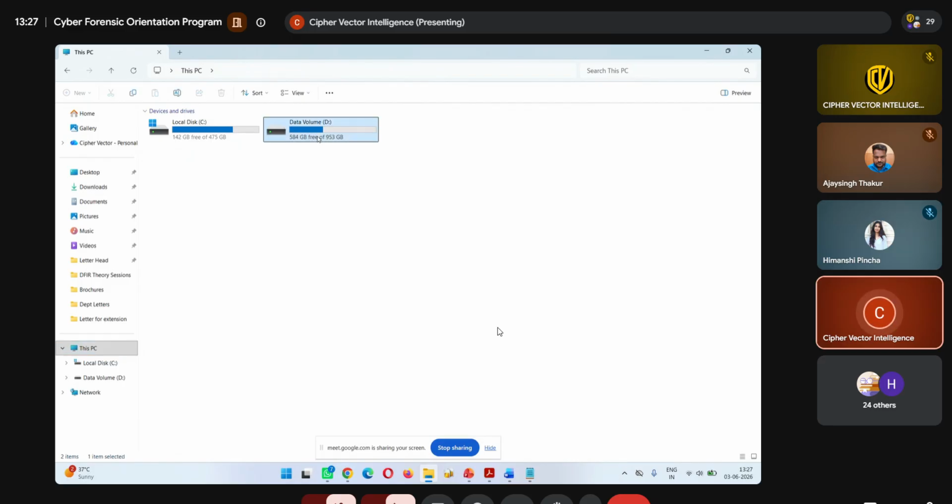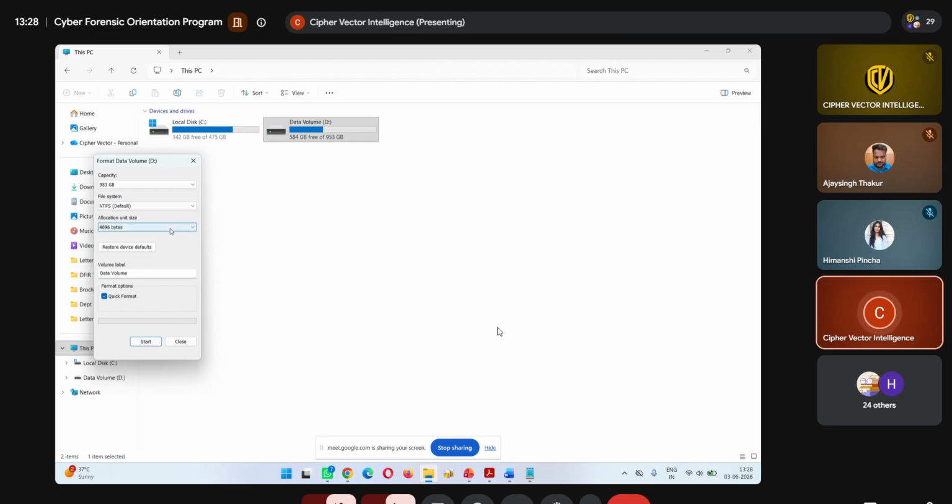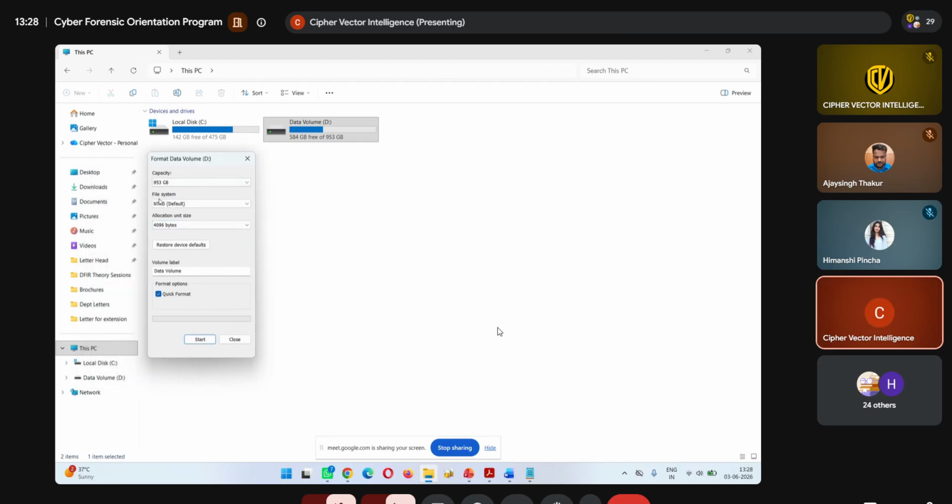So let's say you have a storage device connected to your PC, an external or secondary storage device, and before using it, you first have to format it. This is the file system you're going to use, and the unit allocation size. Okay, 4096 bytes. Roughly this comes to 4 kilobytes, right? So let's say 4 kilobytes is your unit size.